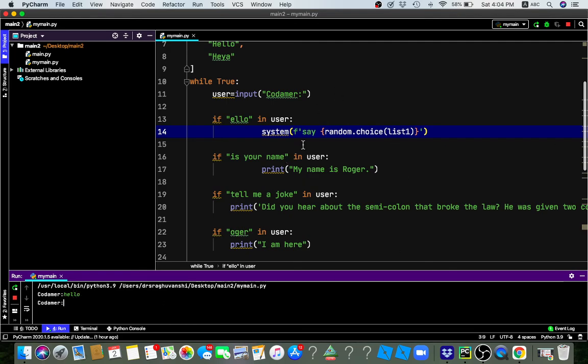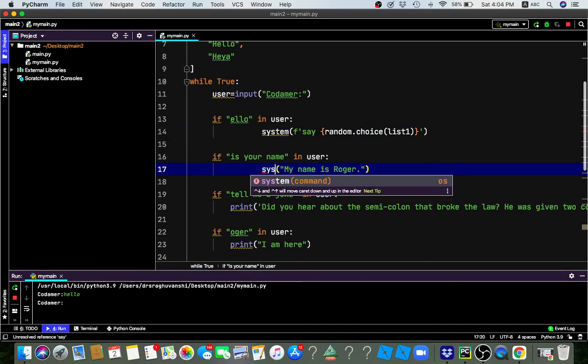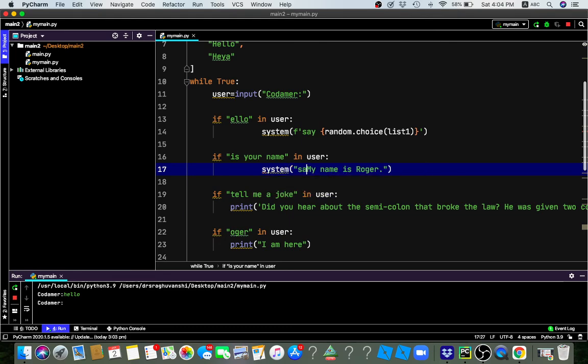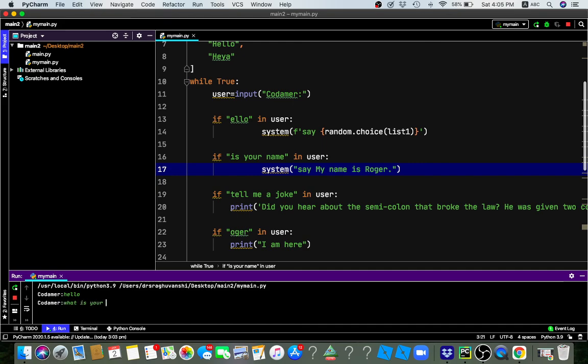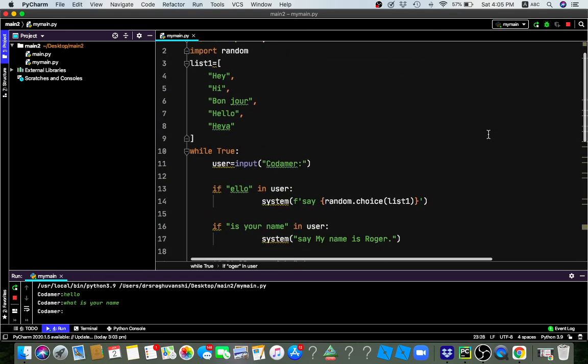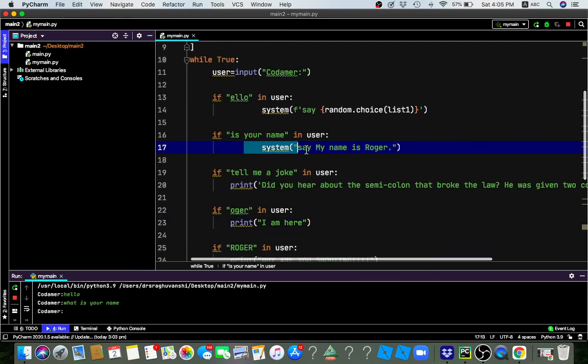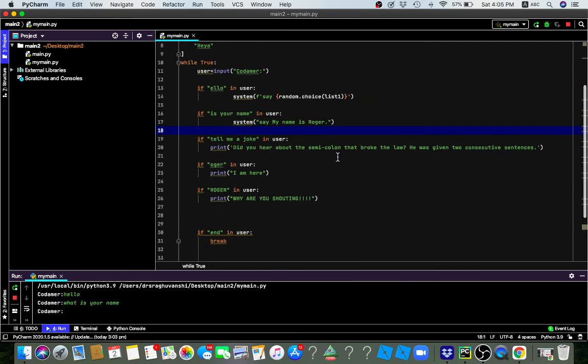And now we can even add it here, and system, and here we have to add say. Only then it will speak, otherwise it will not speak. So if we say hello, and then it will say, what is your name? So it will say the statement which you print. That's amazing, guys. And with that, you can work on this. You can make more lists, add more customary answers, and so this was a short tutorial.